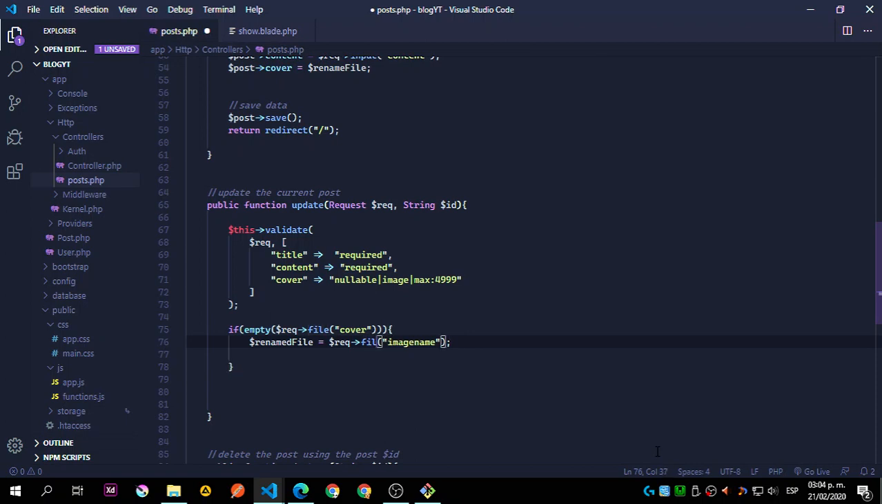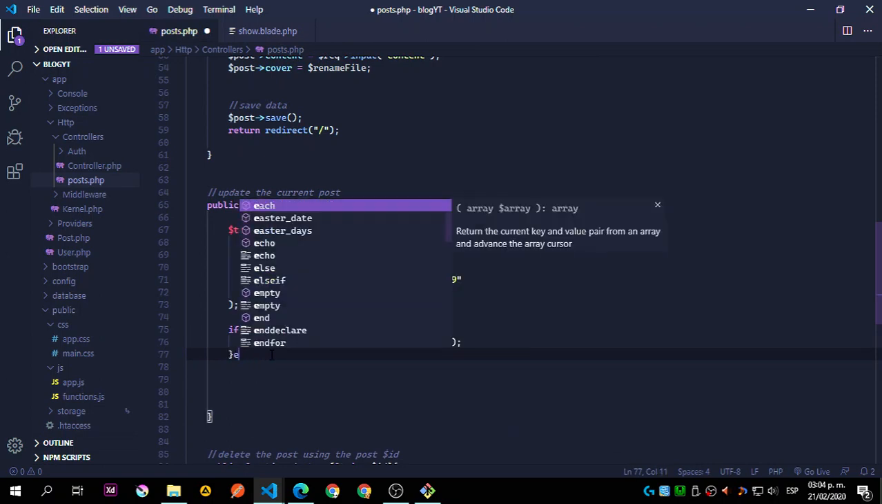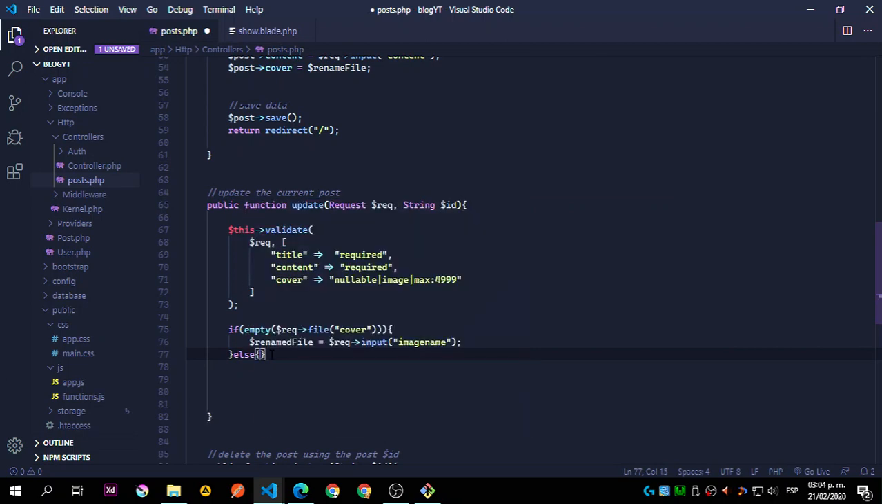Sorry, it's not even file. It's an input. So it's going to receive the input of the image name, which is in fact the current image that we have stored. There's a ton of code in front of me, and I'm trying to explain and see what I'm doing. So let's just move down a little bit.